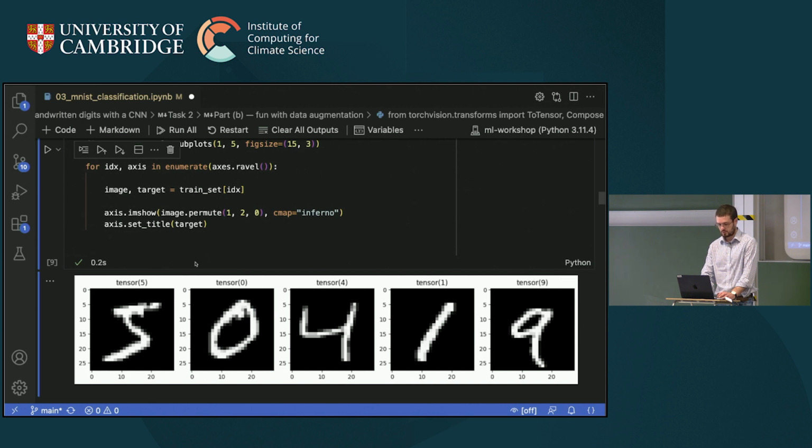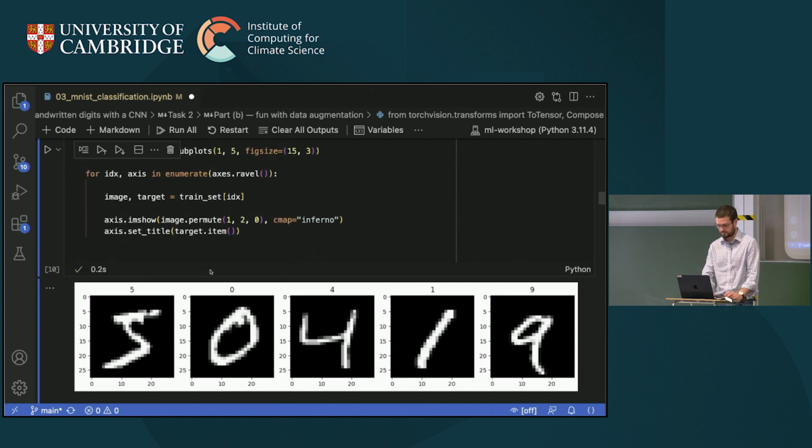One thing we could also do is, you know the title says tensor 5. We don't really need it to be a tensor, we actually just care about the number, so we could say target.item when we set the title, and then it just gives us the value and drops all the other tensor stuff. It doesn't matter, but it's just slightly cleaner.